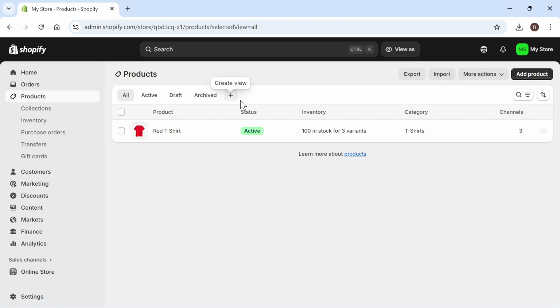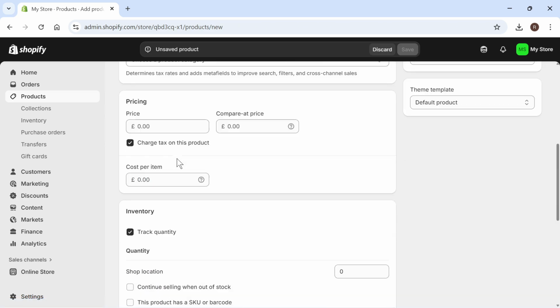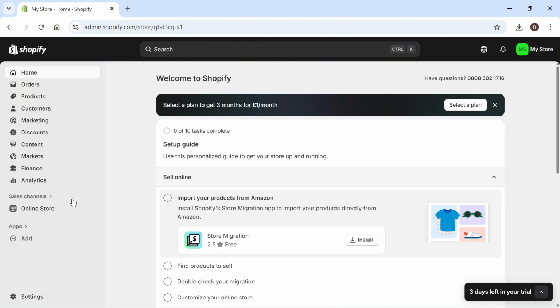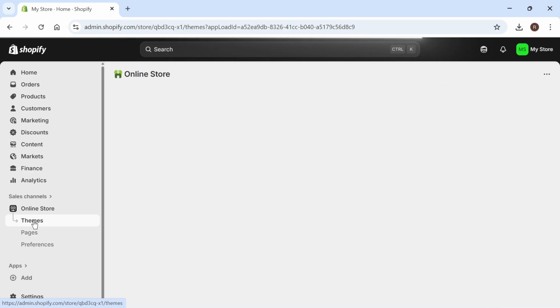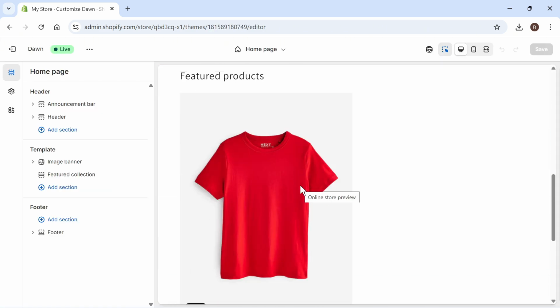Now you can add as many products as you like by clicking the add product button again, and you can essentially go through all of the same steps to add multiple products. Now what I'm going to do is click on online store from the left hand side. You can then click on themes and then go and select customize next to your theme. You can then scroll down the page and you should find your products on this homepage.